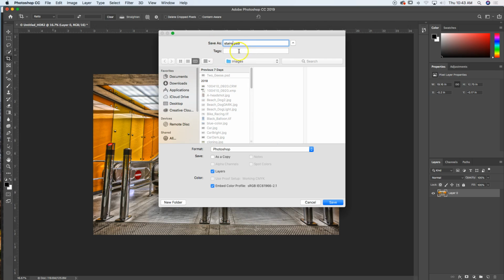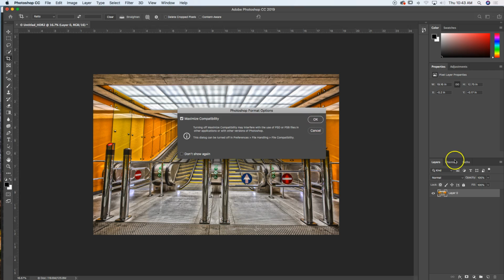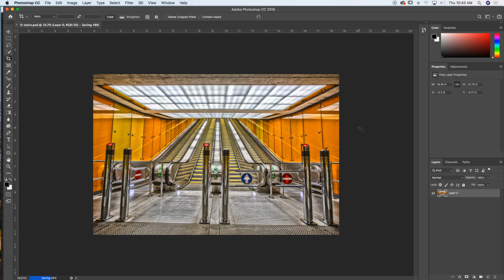And just save it wherever you're working right now. I guess I'm going to save mine in Images. And we'll come back to that. Leave that tab open. We're going to come back to it after we do a couple more tutorials, and we're going to learn the finishing steps and then apply them again. So that's one version of an HDR.